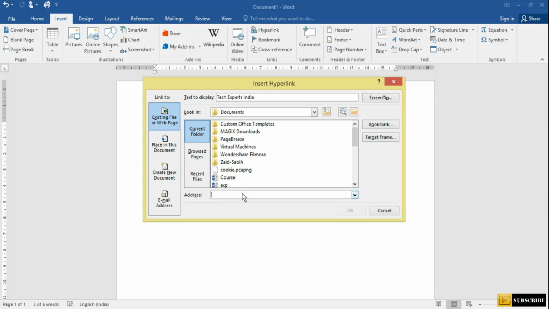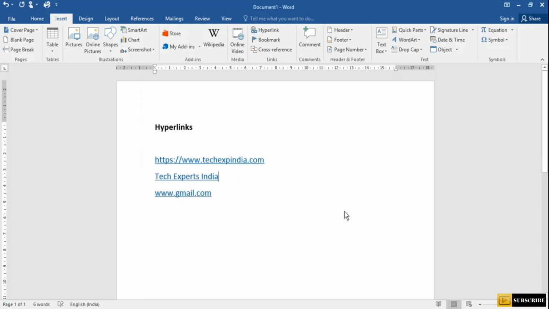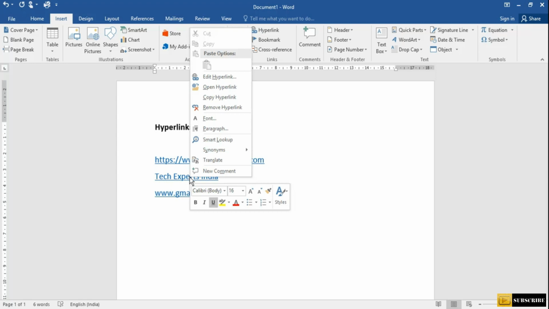Suppose I want to link this text with a website, techexpertsindia.com, and press OK. Now the text will be then formatted as a hyperlink. See, if I click on this text, I can be redirected to a website, that is www.techexpertsindia.com. Now, if you want to edit or remove hyperlinks, just right click on the text you want to edit.